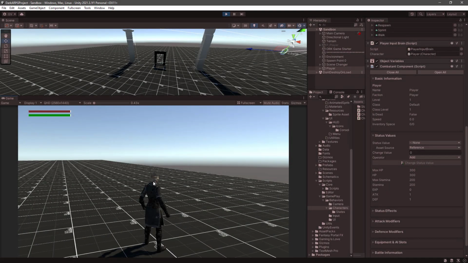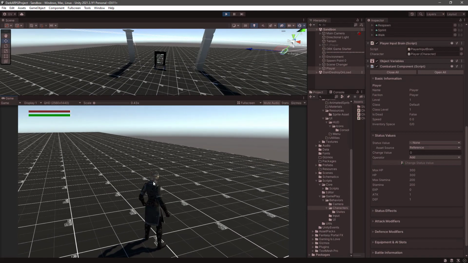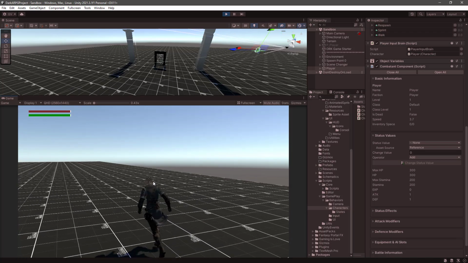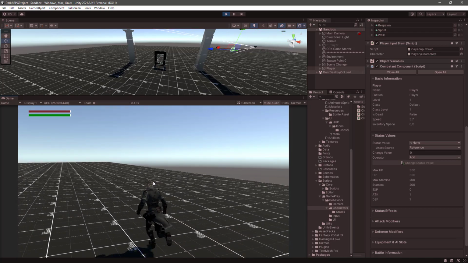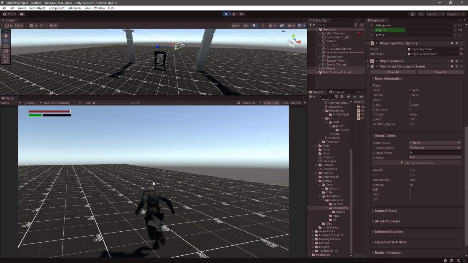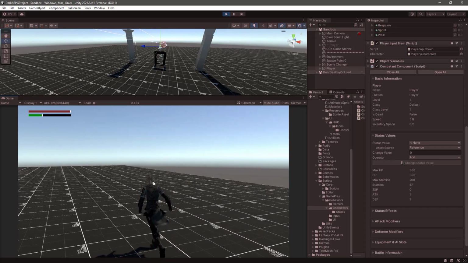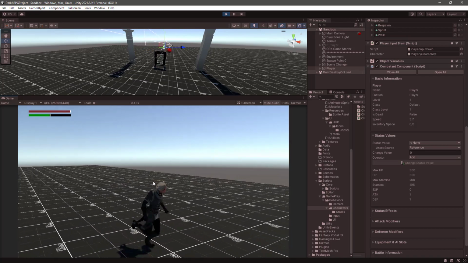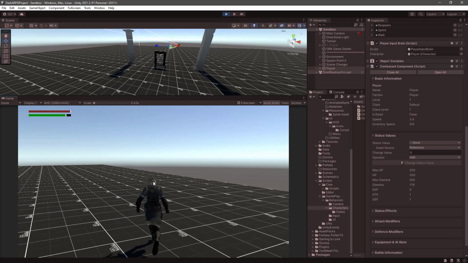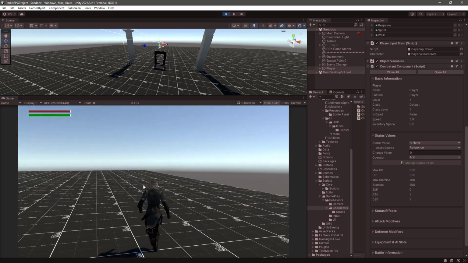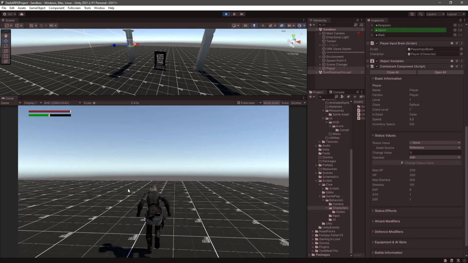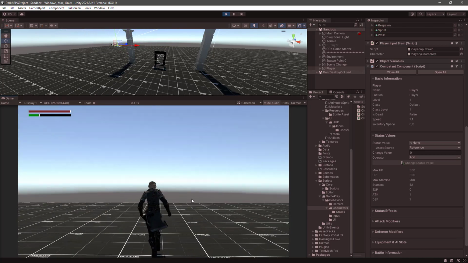Hello everyone, today we are going to take a look at the sprint ability and the sprint state. So we are jogging, and if I hold the B button in the game controller, we will start sprinting. If I release it, we go back to the jog state. Similarly, if I were to use the keyboard and hit the space bar, we are into the sprint ability.